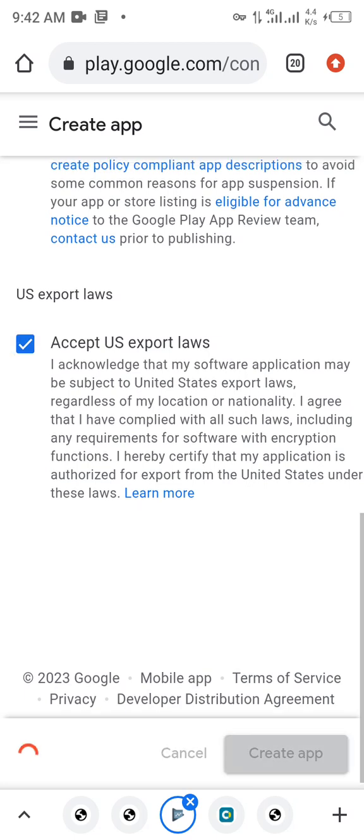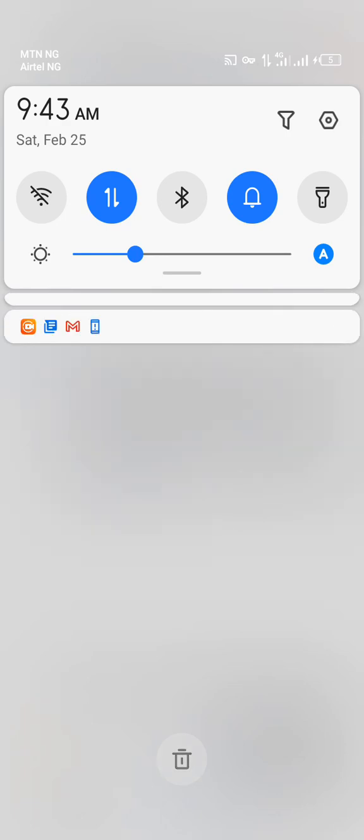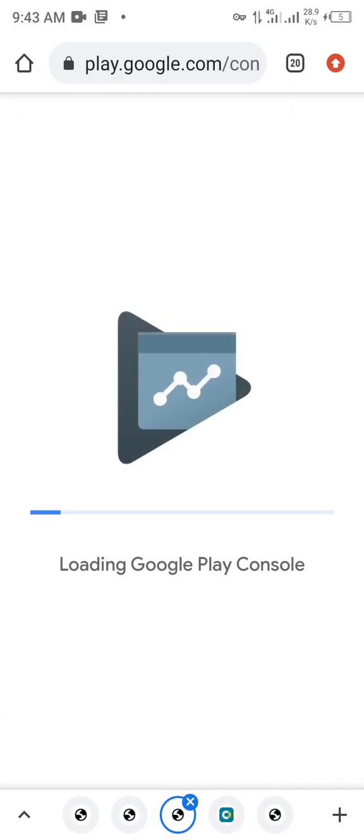Okay, now the Google Play Console is now loading.